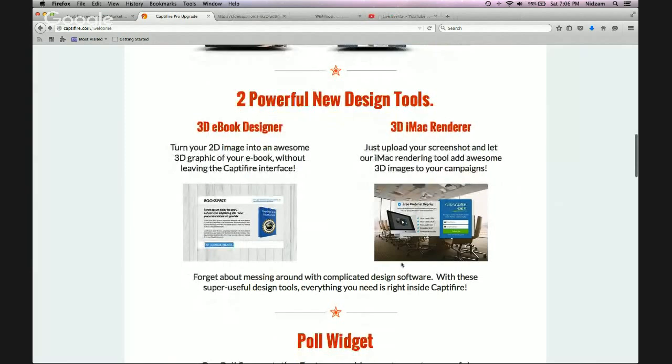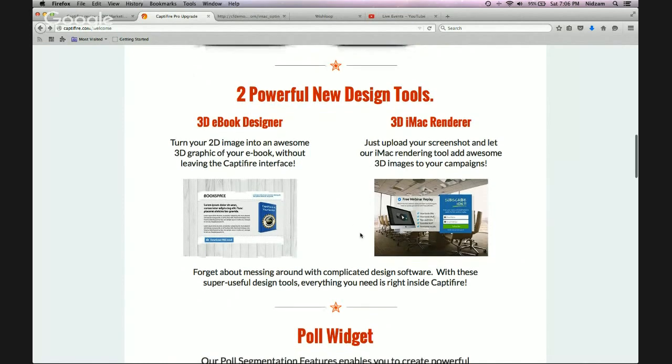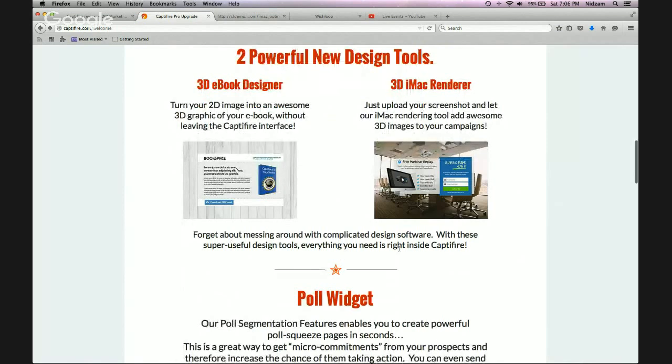Of course, you will have options that you can choose. It will not be just 1 image or 2 images. It will be various iMacs and various ebook mocks that you can embed your design on and post as part of your squeeze page. So forget about messing around with complicated design software. With these super useful design tools, everything you need is right inside Captifire. You don't even have to engage a designer to come up with all these items. You can actually do it yourself in minutes.